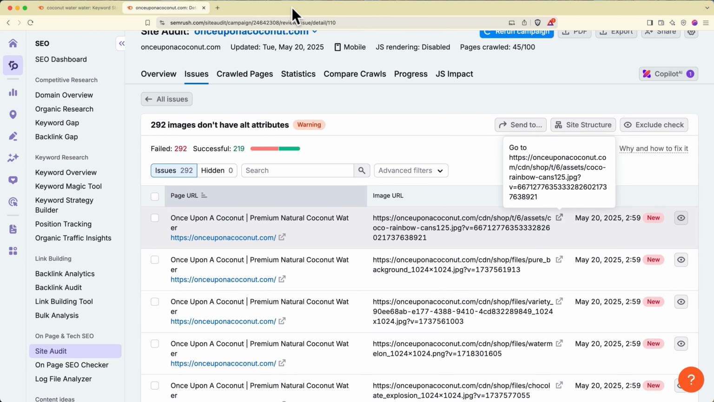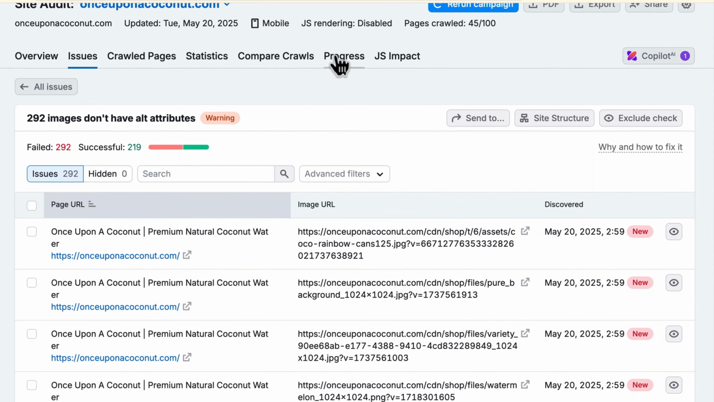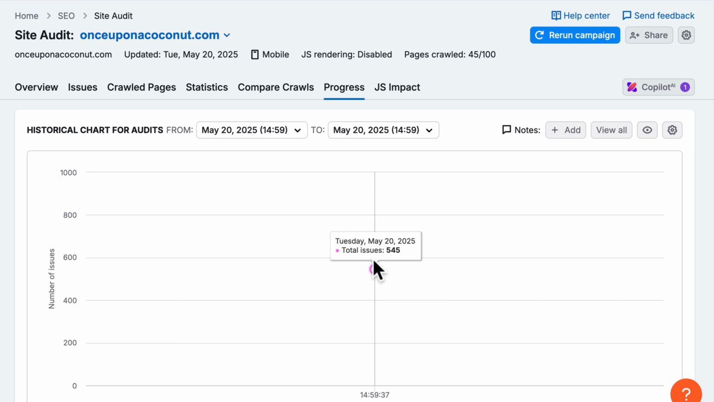As you address the issues in this checklist, you'll want to see your progress over time. To do this, click the Progress tab. Here you can see a chart. If you hover over this purple dot, you can see that the total number of issues the site audit found today was 545. Each time the site audit runs, it'll be plotted on this chart here. So if you're making incremental changes and fixing the issues in the checklist, you'll see this number decrease over time. I think this visual is a great motivator because it allows me to see exactly how many issues I've already conquered and how many remain to fix.